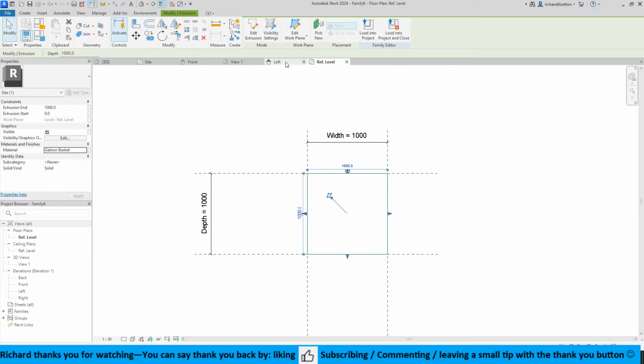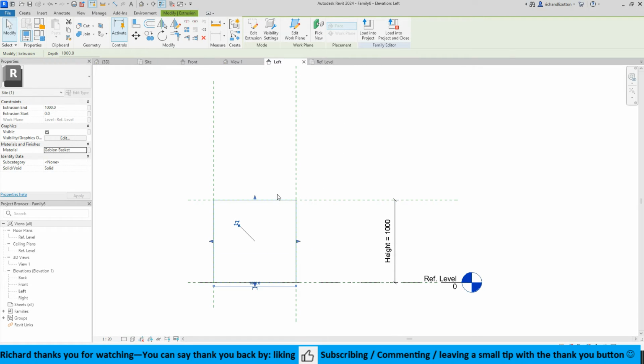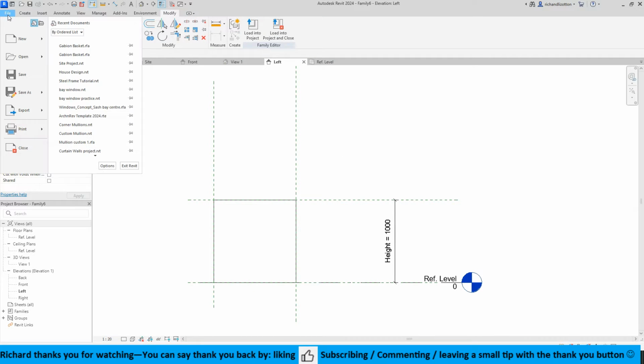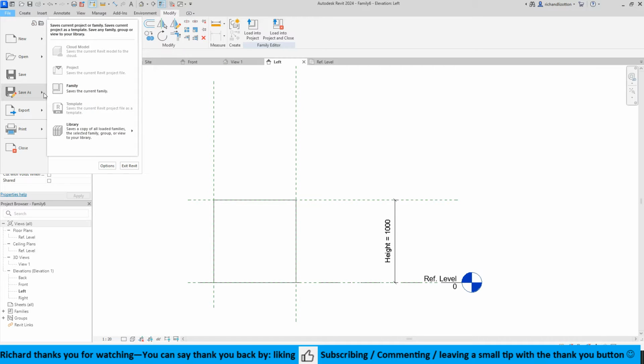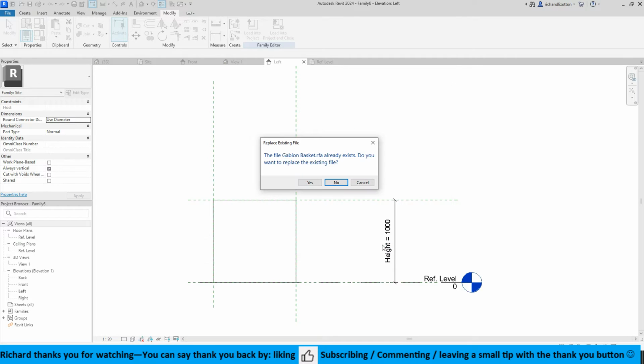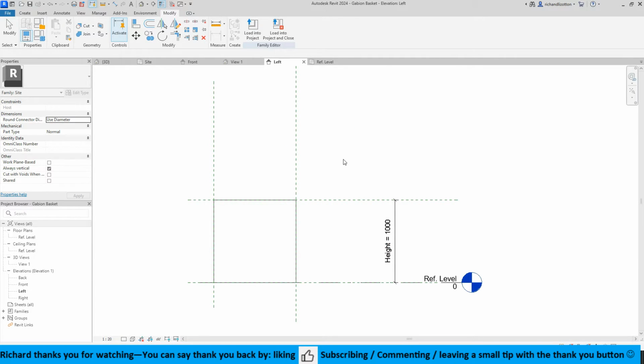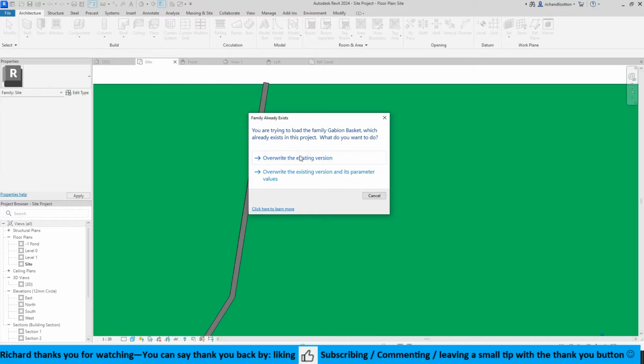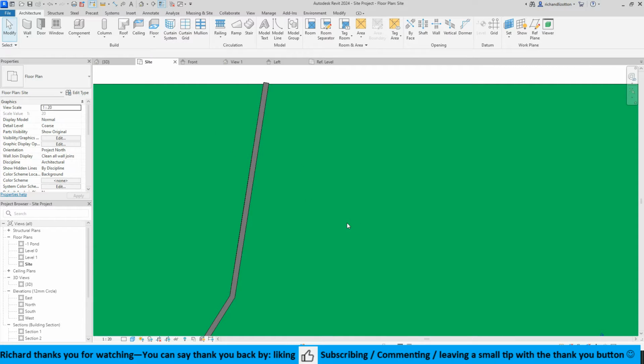Now, what we next want to do is go here and we want to lock the top of it to this one. So I'm just going to grab that and drag it off and back onto it and then click the padlock like so. Okay, so we're now going to File, Save As, a Family, and Gabion Basket. There we go, save. Yes, I'll replace that. You wouldn't have had one there, but there we go. Okay, so now we can load it into the project. I'll overwrite my existing version because I want to use this one.